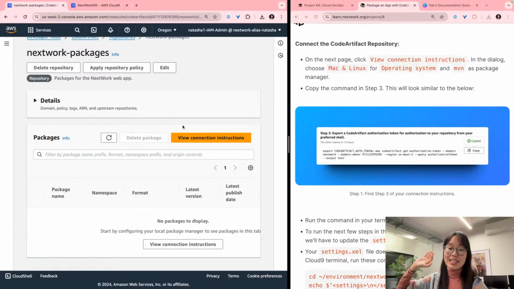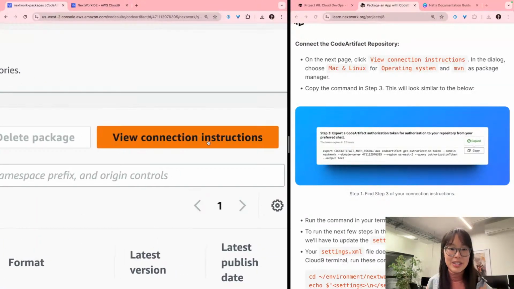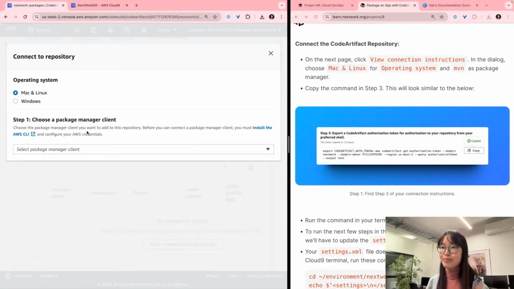So we have this project that's living in Cloud9, living in AWS CodeCommit. And we also have this code artifact repository that's like, hey, I'm ready to store some dependencies. I'm ready to store some packages. And we need to connect these two. Okay, there's nothing connecting these two right now. So to connect them, you can even just click here to view the connection instructions.